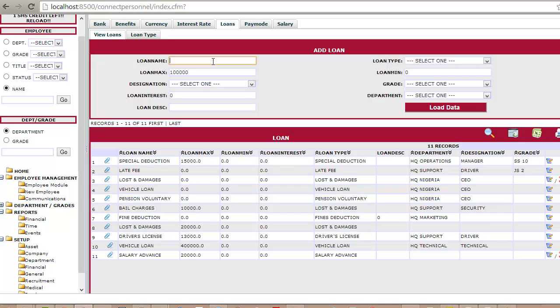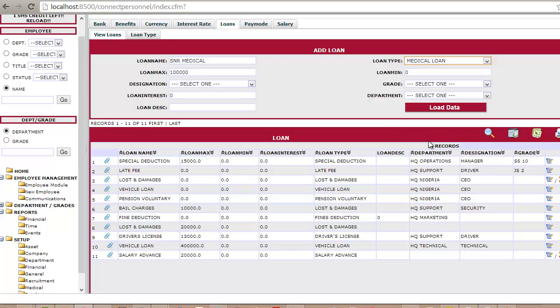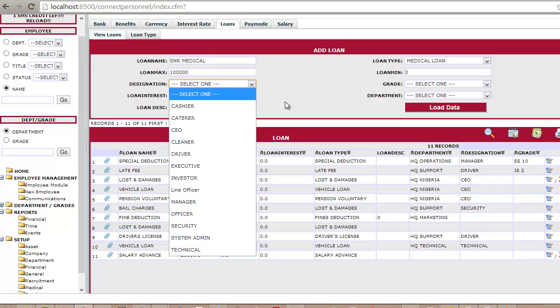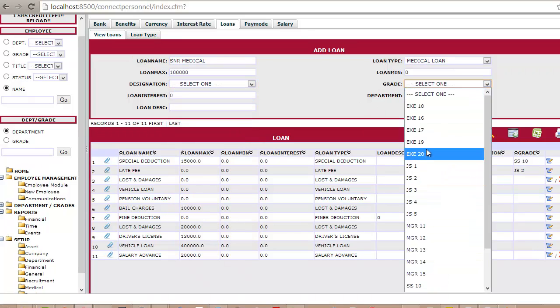So let's continue with our medical loan. Let's just call this senior medical, and obviously you say loan type. What kind of loan is this? This is a medical type of loan. So maybe the maximum allowable is 100,000. It's up to you, you can change it. Minimum is 0. Who does it apply to? What designations does it apply to? If it applies to all, you just leave it at that. And what grade does it apply to? If it applies to all, you leave it at that too.